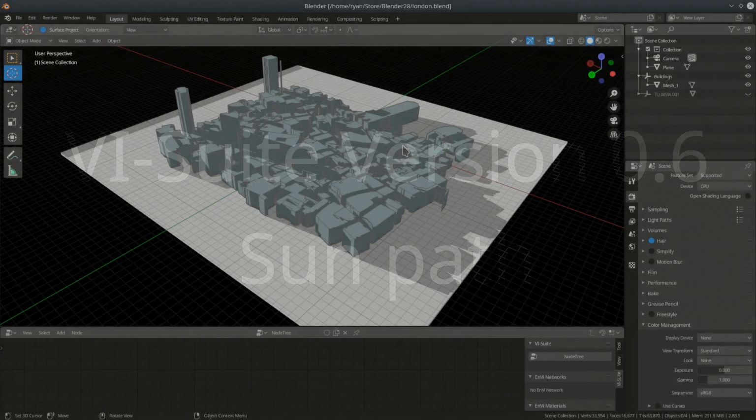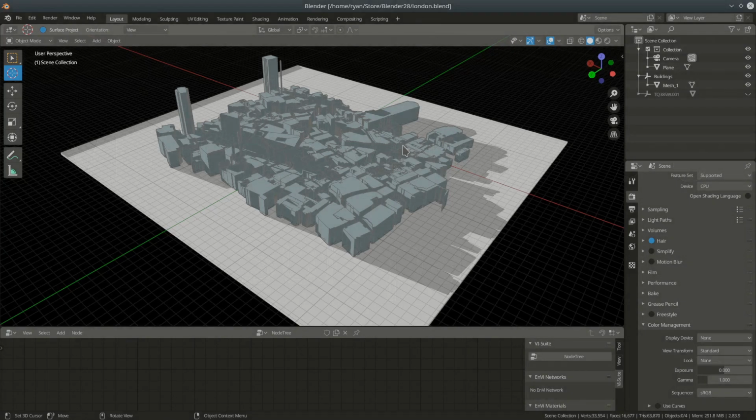Hello, and welcome to this vSuite version 0.6 video tutorial. And in this video tutorial, I'm going to cover some of the basics of sunpath and shadow analysis.